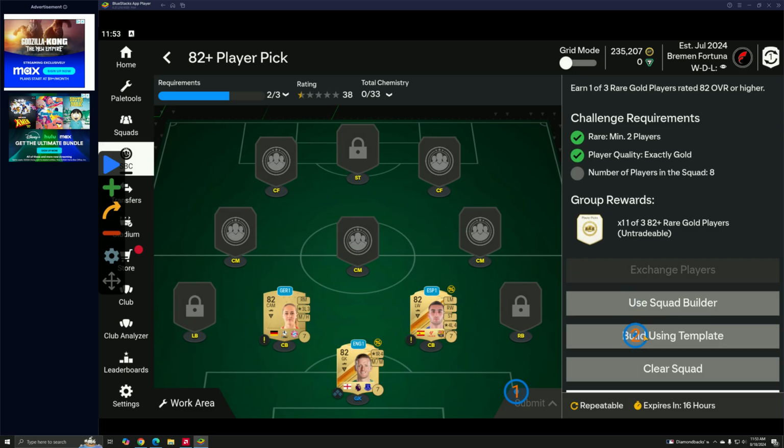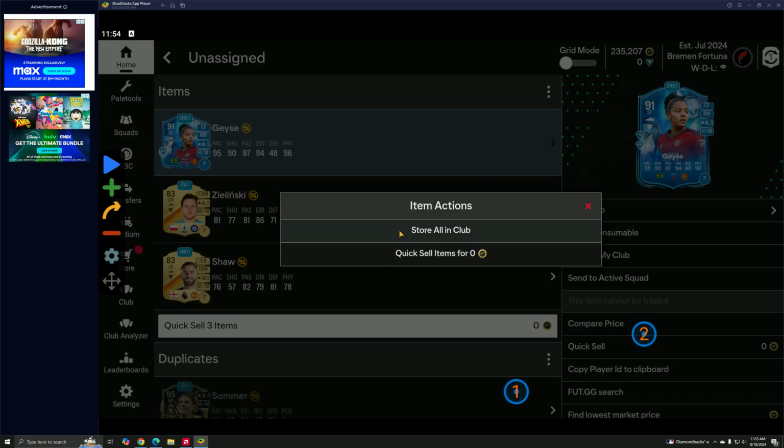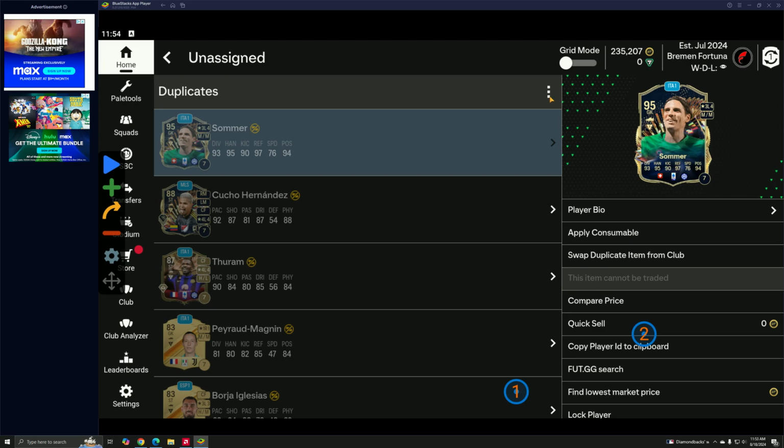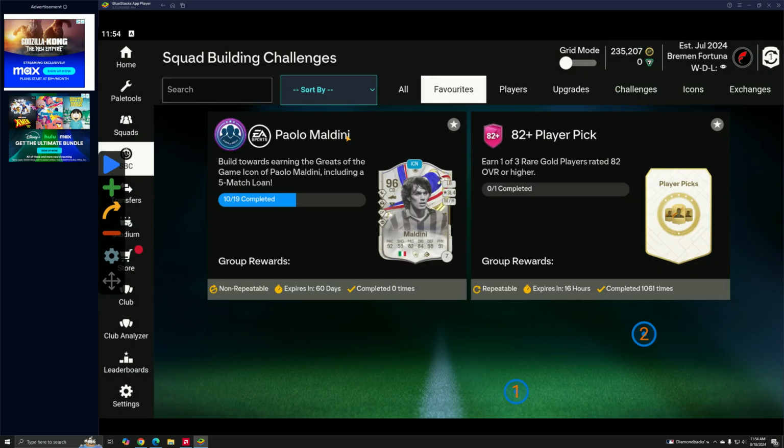Actually no, use template, my bad. That's what you want to do. And then let me get some fodder because I don't have any. I guess I'll have to discard at 95. I don't really care, because this method is so infinite, it really doesn't matter.